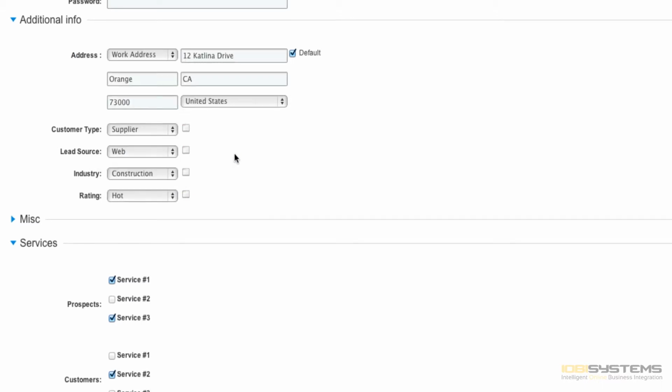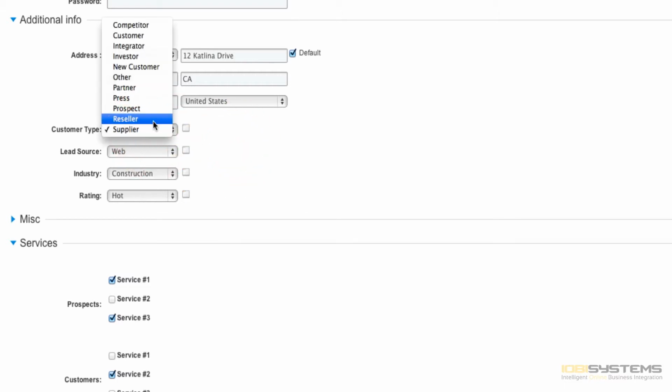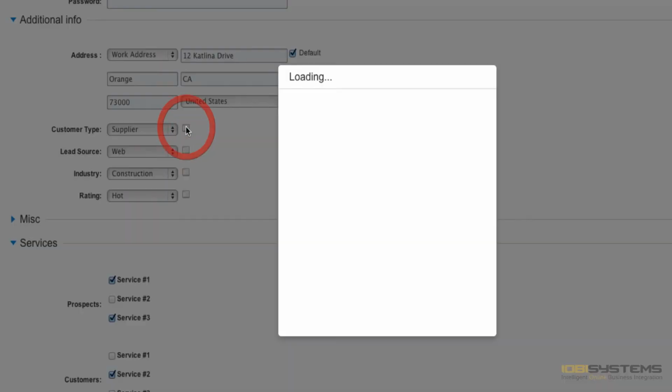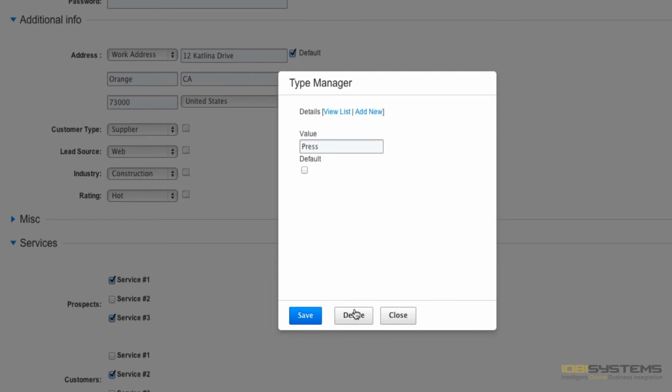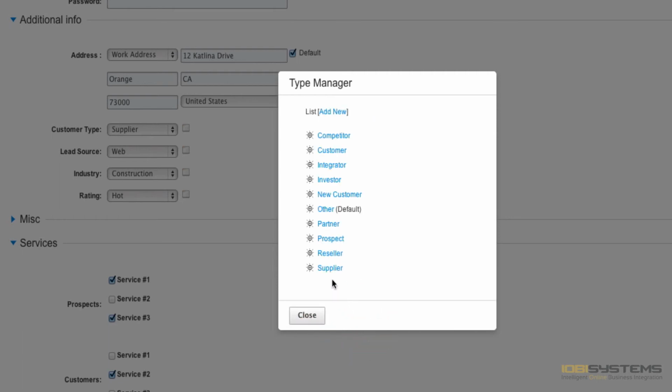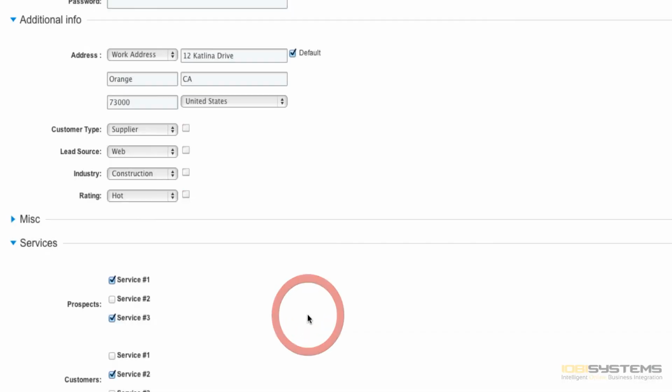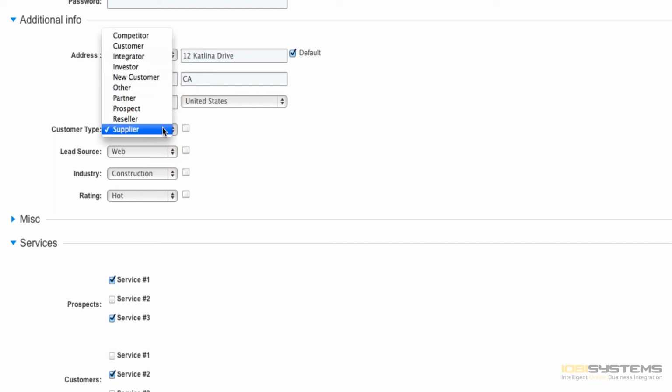Okay, now let's assume, for example, I want to just get rid of a category altogether. So let's take a look at these, and let's say that there's no way that customer type is going to be press, so I'm going to get rid of it altogether. Once again, I'm going to click on the icon, go down to press, and click delete. You can see that it's no longer in this list, and I'm going to click close. If I go down to the drop-down list again, you can see that press is no longer available.